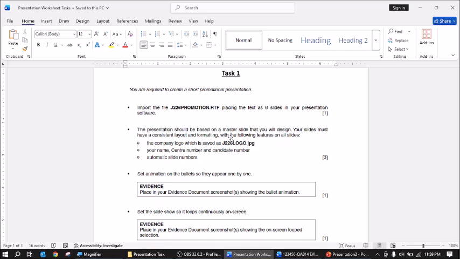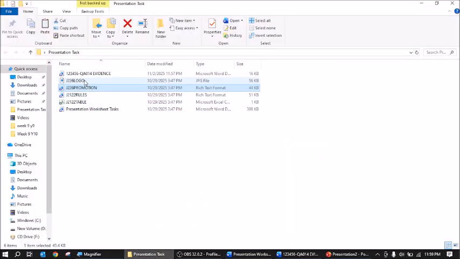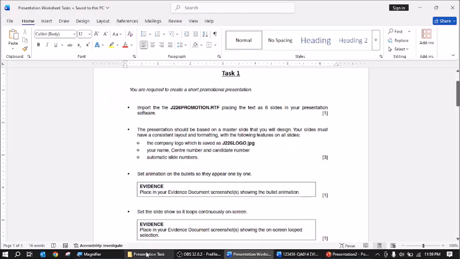So I have to go in there, and also it must contain a company logo, which is saved as this one. Let me check. So J226 logo. Yes, I have this file in here. Okay, after that, your name, center number, and candidate number, automatic slide numbers. So doing this is 3 marks, and set animation, and then you have to take the evidence file.